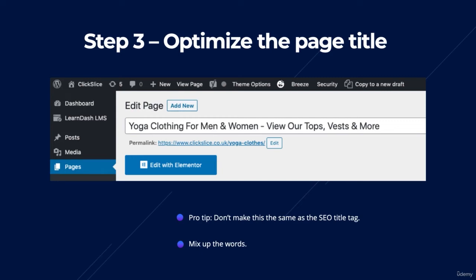Step 3. Optimize the page title. So what is the page title? The page title is what you fill in at the top of the WordPress edit screen. So whenever you add a new page, this is the first field that you have to fill in. It typically gets converted into a H1 tag, however a bad theme will convert this into two H1 tags, or even an H2 tag. The H1 tag represents the main topic of your page.